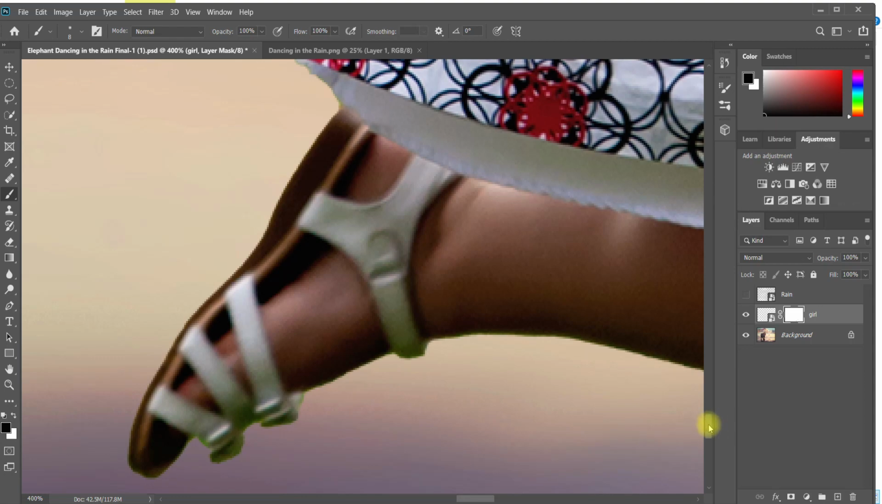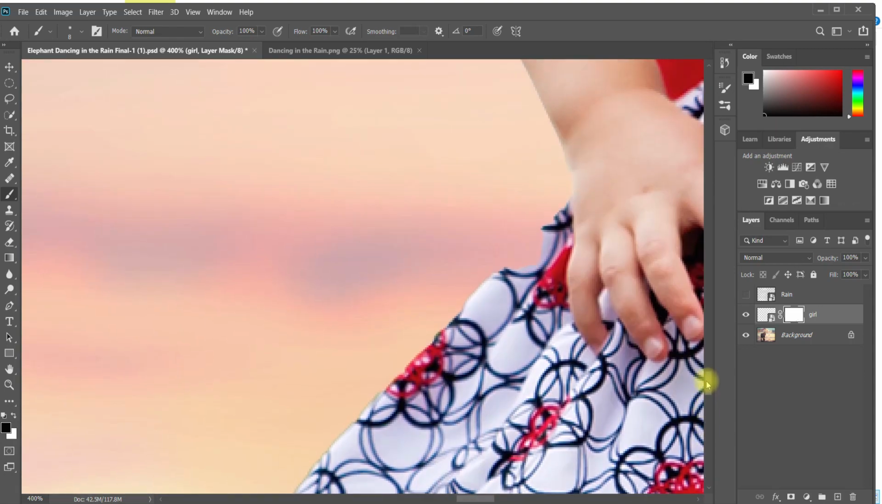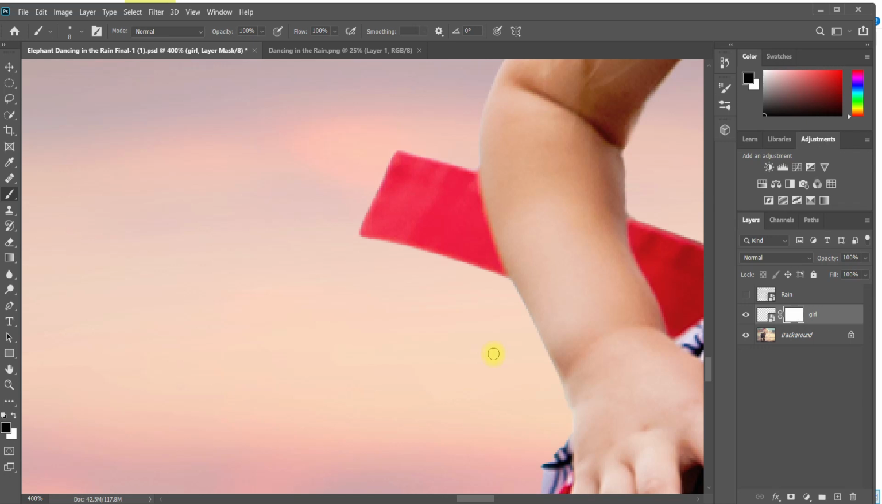Okay, so we're just going to quickly go around our subject and make sure that everything is masked off the way we like it. Here we've got some kind of razor edges. Might just soften those up a little bit by going around. I'm going to make my brush a little bit bigger and let the lights, the colors from the background bleed into her skin. See how it got rid of those razor edges? Same thing around the bow on her dress, and I could go around her entire body.